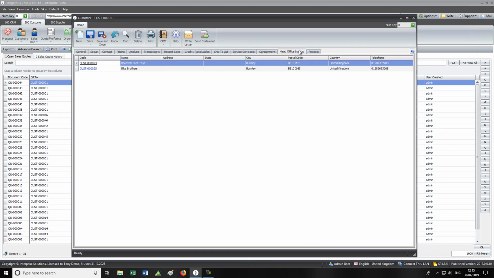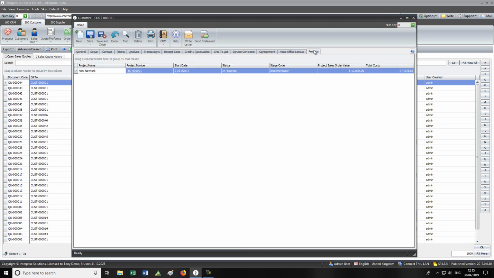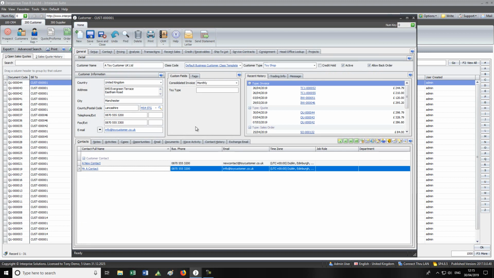Okay, head office lookup. Is this linked? Is this the head office for any other accounts? It just means you can send a statement to this account for all those records. And are there any projects assigned to this particular customer record? So you've got quite a lot there. The whole point is that it's everything in one place. So as soon as you pop up the prospect or customer record when you're talking to them, you know everything about them all in the one place. Okay, thanks very much.